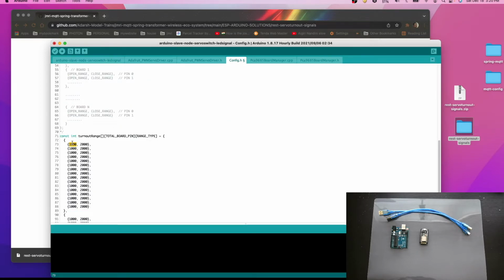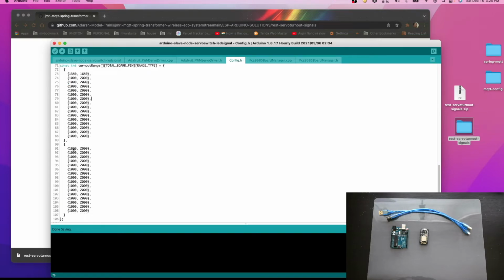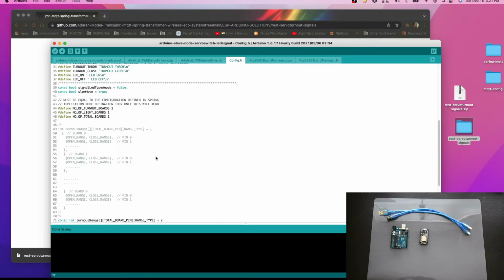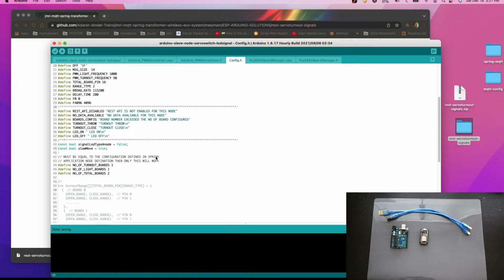And we have open position as 1350 and 1650. So we are using only one board for servo, so we don't need this section. This is for the second board, so board 0, board 1, board 2, like that. If you are mounting multiple boards for servo, you can do that. And that's it for this.